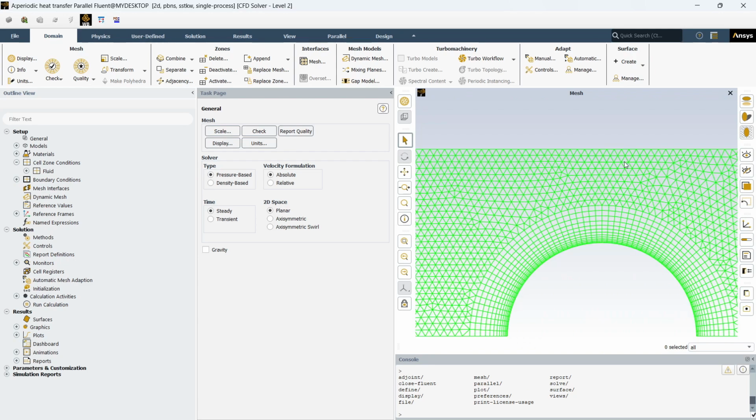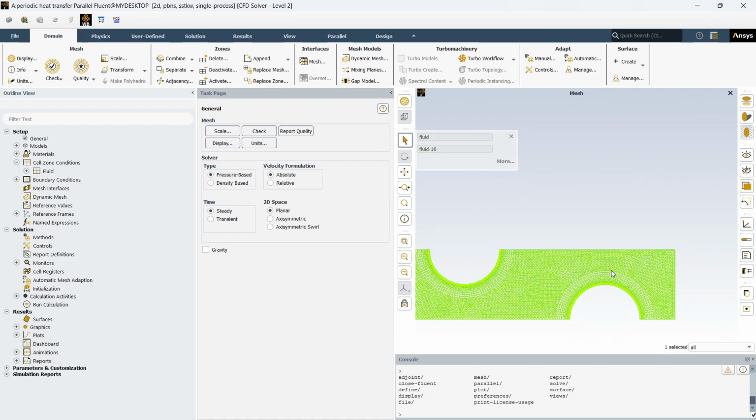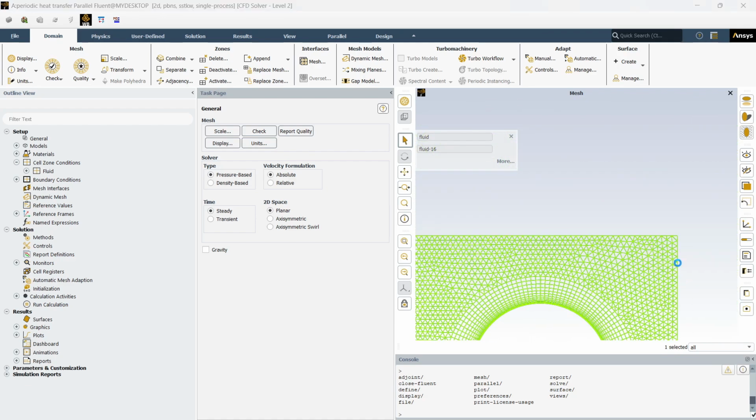You can also right-click on any node in the mesh window to get information about that zone directly in the Fluent console. This is helpful if you're unsure about which boundary is which, especially when zones are named generically like Wall 9 or Wall 12.